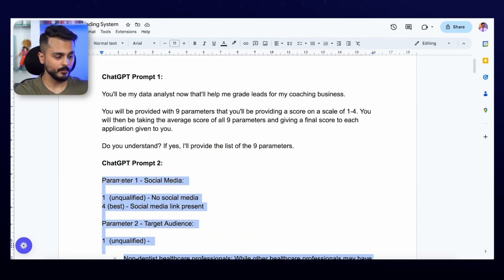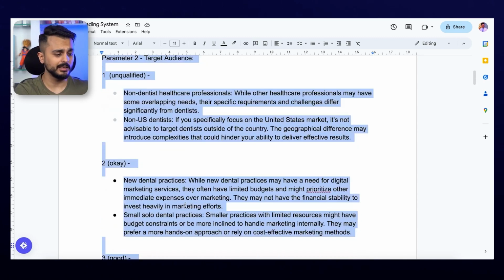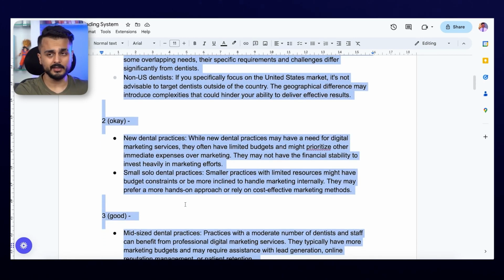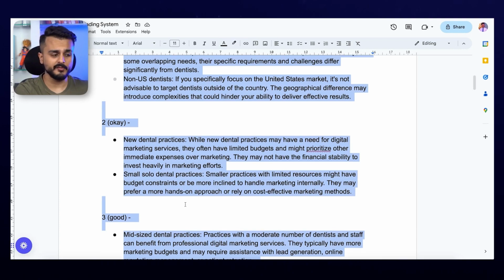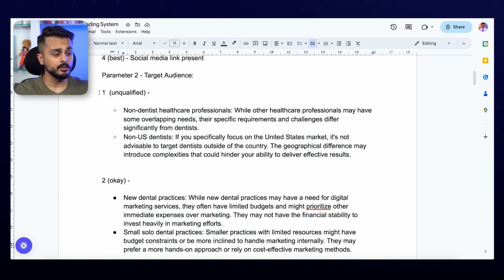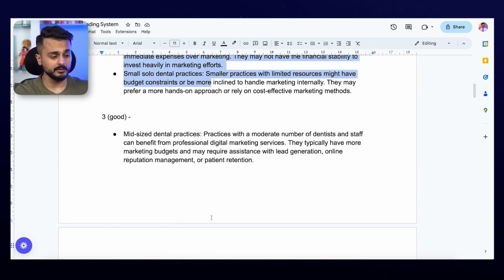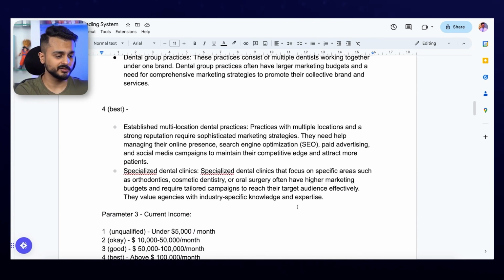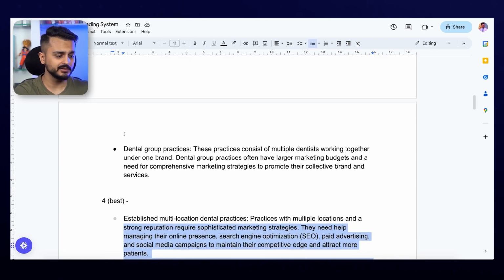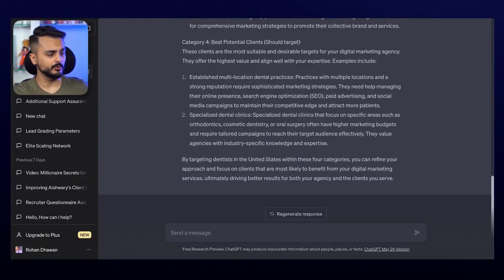Now, again, let's say you're a health coach and you're targeting, let's say, male IT professionals in their 40s living in Bangalore. So your qualification factors for the target audience might be different, and you'll need to specify that accordingly. So just replace these fields with your target audience and you'll be good to go.